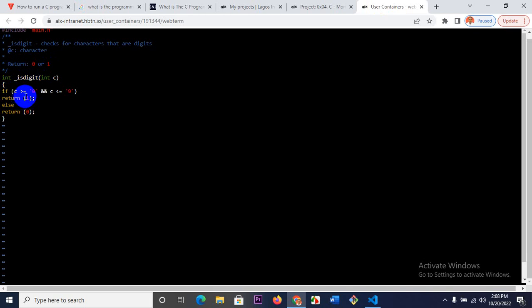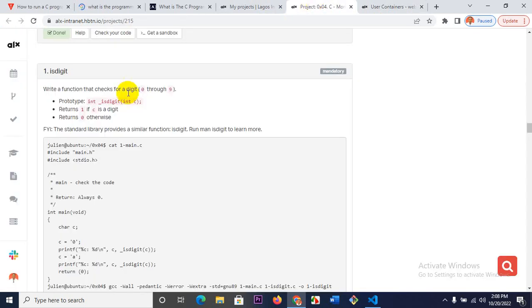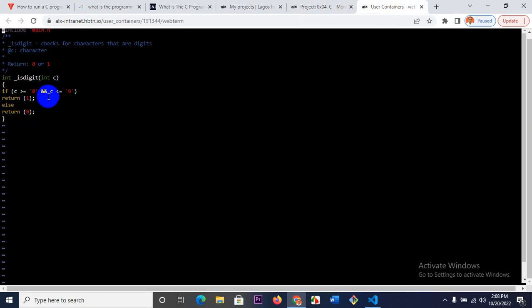If C is greater than or equal to 0, this is the AND. Don't forget the question was saying return 1 if C is a digit, return 0 otherwise. That is the condition that we find here. C is less than or equal to 9. Have you seen this? Return 1, else return 0. Have you seen it? Very simple that way.